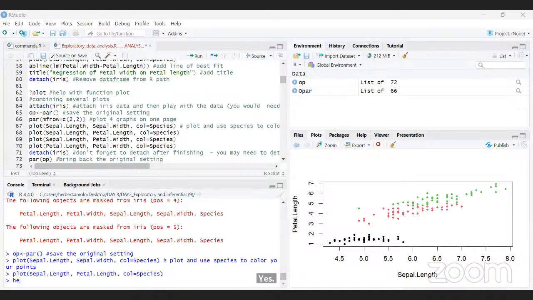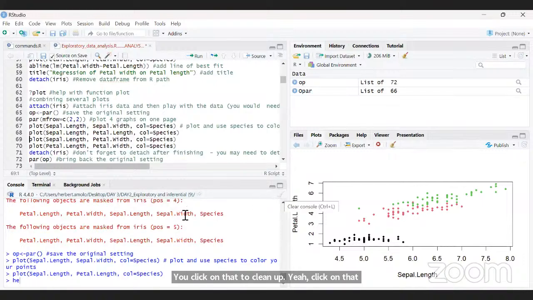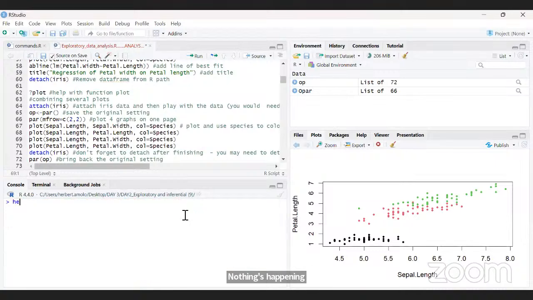Okay. Can you first, you see something that looks like a broom on top of the other console, at the right top corner of the other console? You know where you see your other console where there's the red? Yes, I can see. You click on that to clean up. This one. Yeah, click on that. Nothing's happening. I already cleaned it.